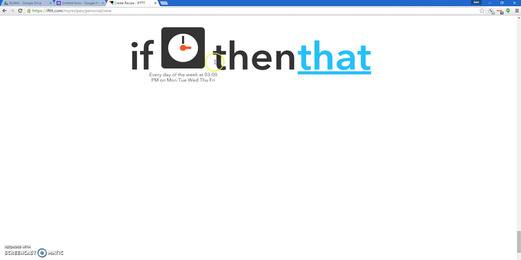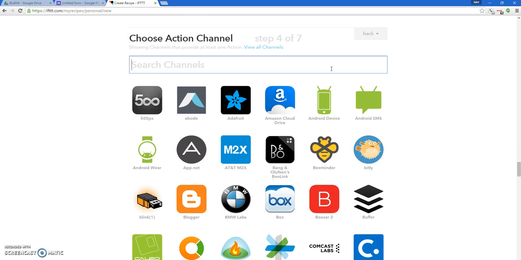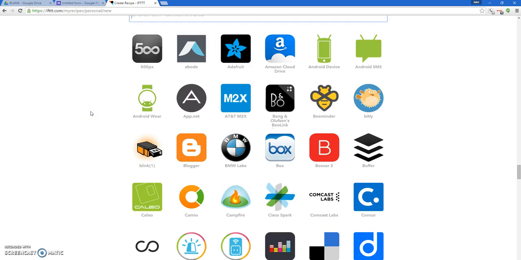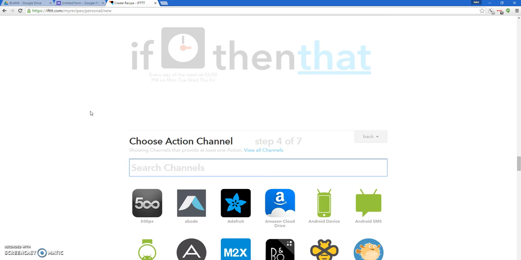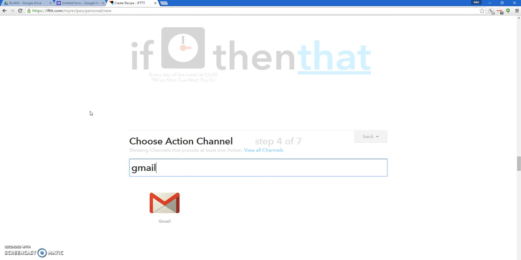So now we've got the icon for the date and time trigger: every day of the week at 3 o'clock, Monday, Tuesday, Wednesday, Thursday, Friday. Then it needs to know something else that's going to happen. So we're going to click on our "that." It's going to bring up a bunch of different channels. Now, there are lots of different email clients that you can use with this. The one that we use is Gmail. So that's a pretty good way of doing it. So we'll click Gmail, and you'll click this.